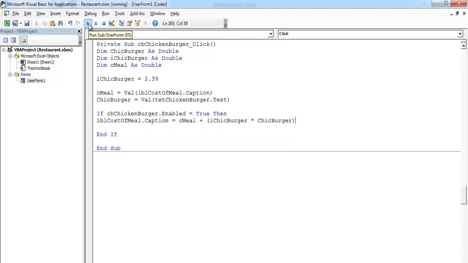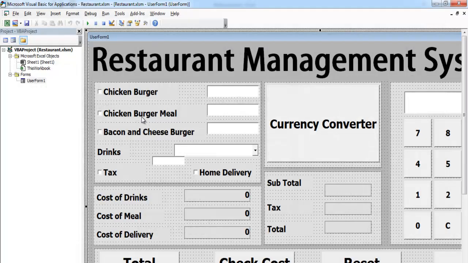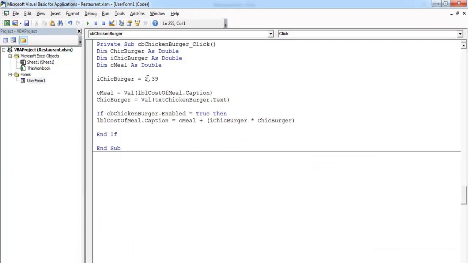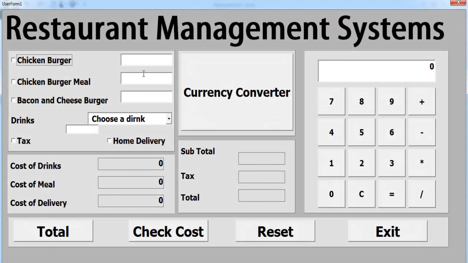So if I run it, enter whatever amount of chicken burger there, that's it right there. Okay, if you look at the cost of chicken burger in here, is £3.39. So if I run it again, let's say we have, let's go for maybe 8 or 9, and just click there. So you can always confirm it here. Okay, if you want, you can always confirm it with the calculator.